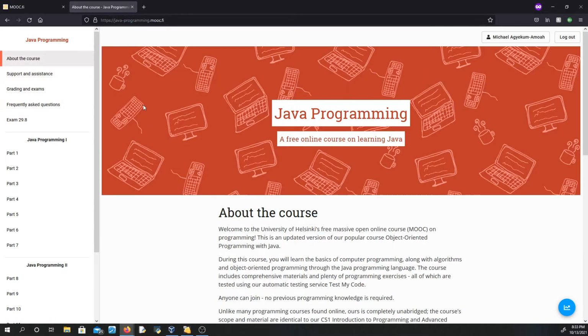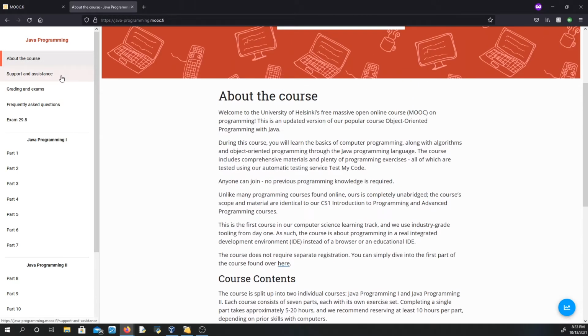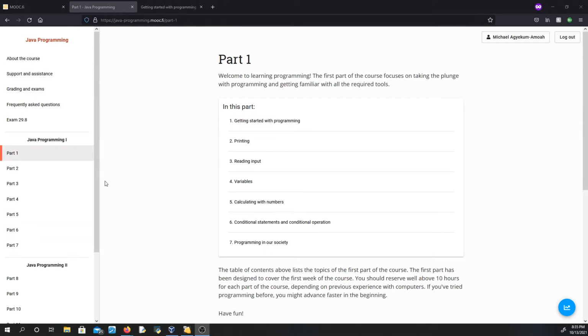So you can follow and read through everything about the course. All right, so once you create your account and you're on this page, you can read through everything about the course, and just click on part 1, and then click on getting started with programming.